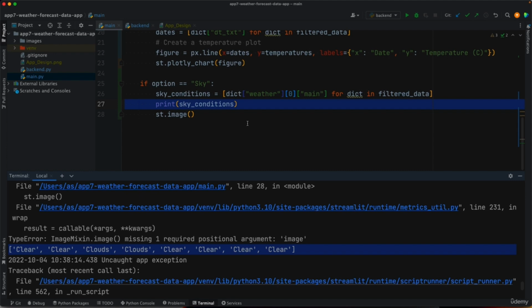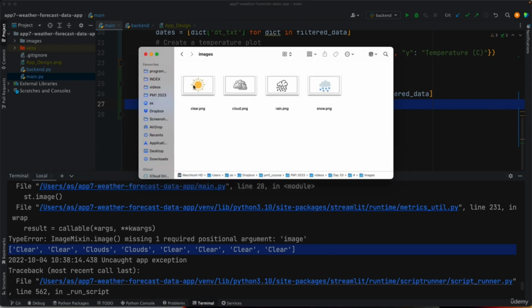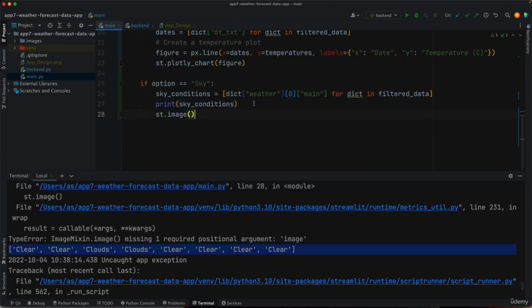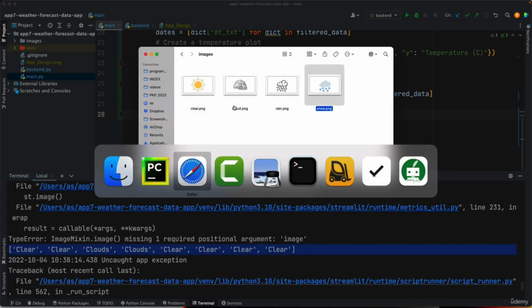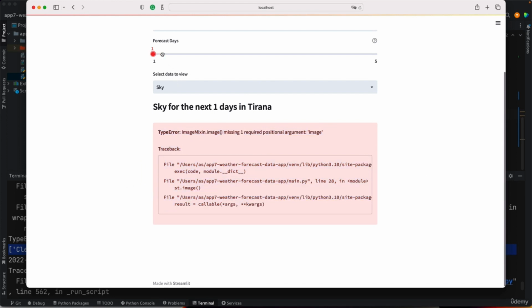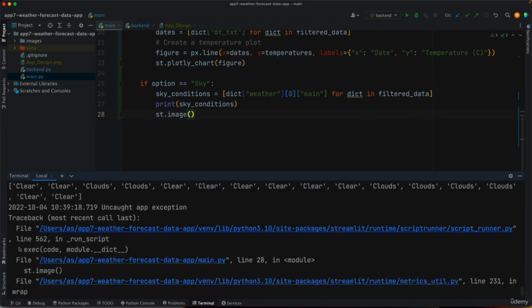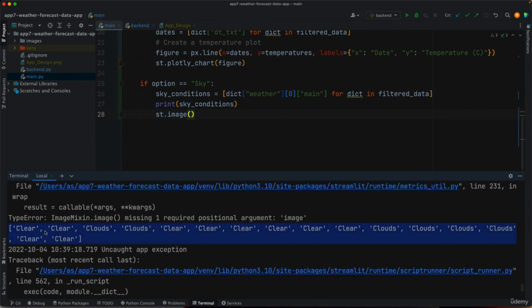Basically we have those 4 conditions as you see in the images: clear, clouds, rain, and snow. So we need to account for all of them, and we need to create as many images as we have conditions here. For example, this query was for 1 day, but if I change this to 2 days, then we're going to get a longer list, right? Now it's a longer list of sky conditions for the next 2 days. So the number of images should be the same as the number of conditions, one image per condition.